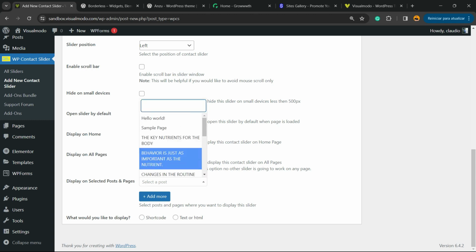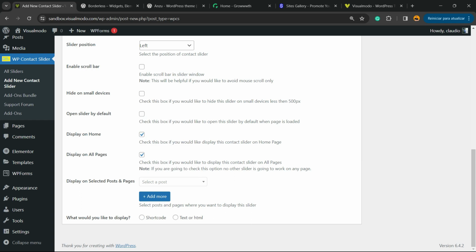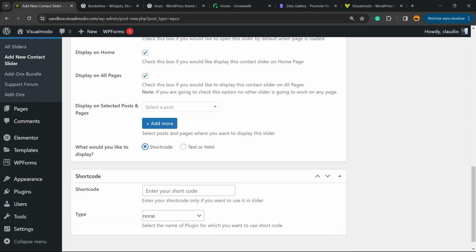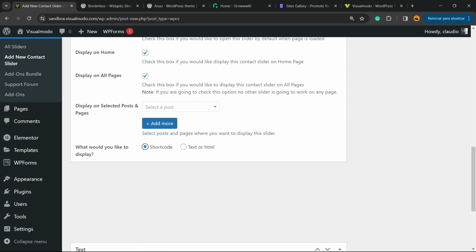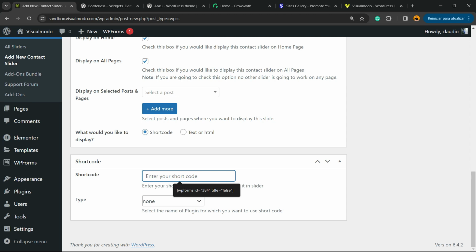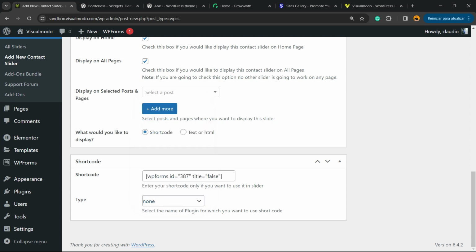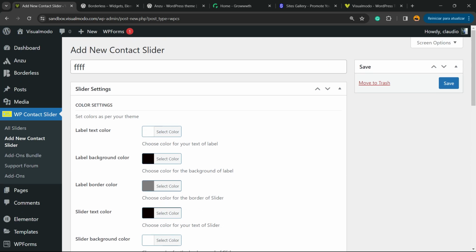Display on selected posts or pages: you can select a couple of pages and posts to display your form instead of displaying it on all of your pages. Now, what would you like to display? Let me apply some zoom. I would like to display a shortcode. You can apply text or HTML as well, but I would like to display a shortcode. What shortcode? The shortcode that we copied from WP Forms. Type: we can apply some type of shortcode, I can explain to the plugin what type. It's not needed, but good. I will leave this empty. Now I'm going to save my changes.